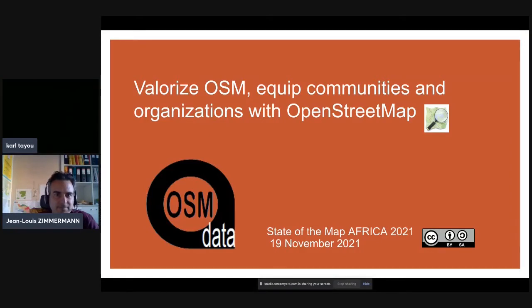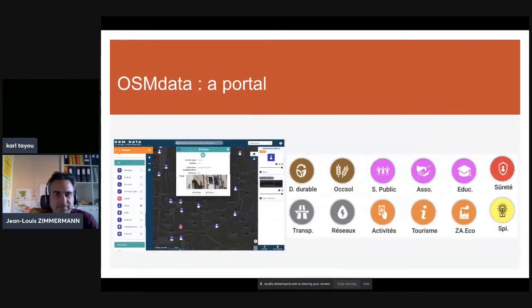Okay, fine. So let's go. The presentation is: valorize OSM data, equip communities and organizations with OpenStreetMap. What is OSM data?